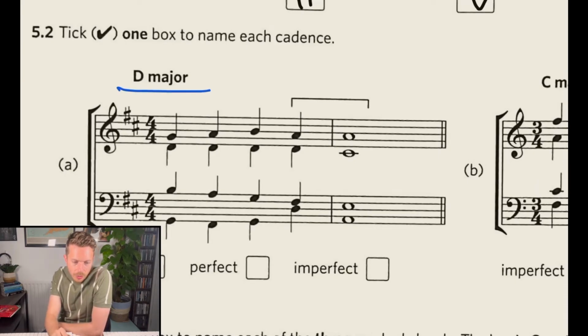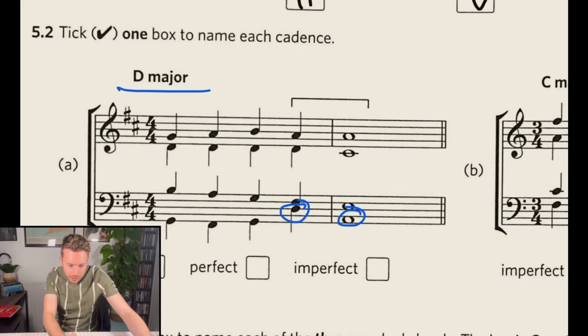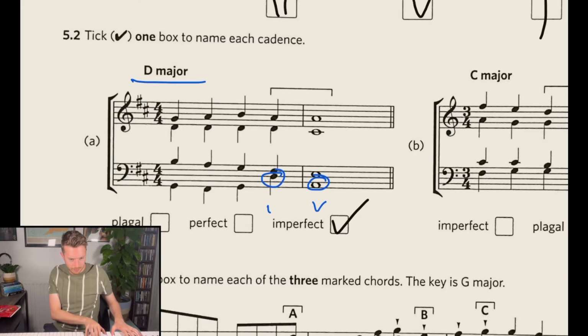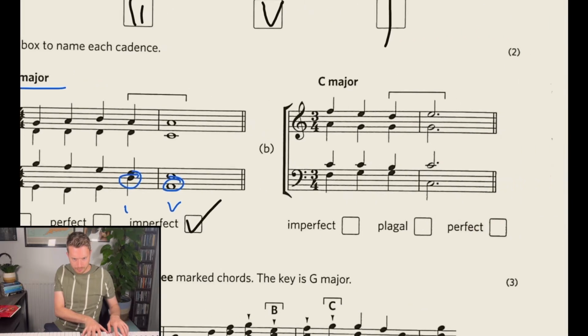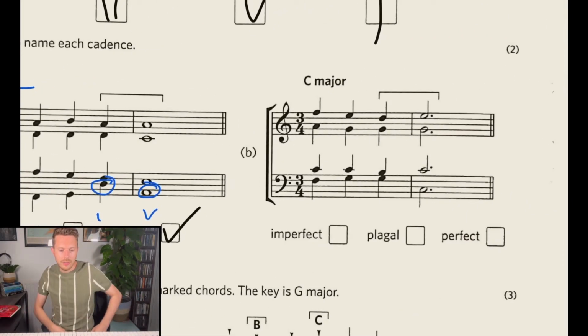We're in D major, which means that chord 1 will be D, chord 4 will be G, chord 5 will be A. So you can base everything off that. Here we have a D, which is chord 1, going to an A, which is 5. So 1 to 5 is an imperfect cadence because we're finishing on a 5. And it would sound like this. Doesn't feel finished, imperfect.